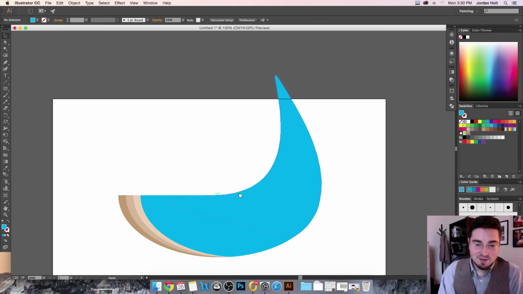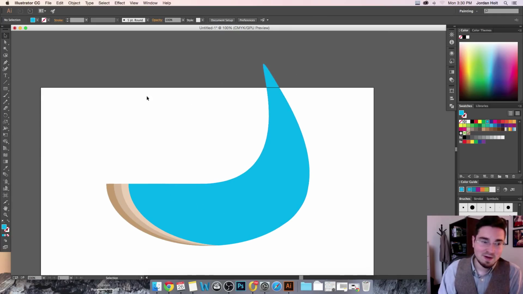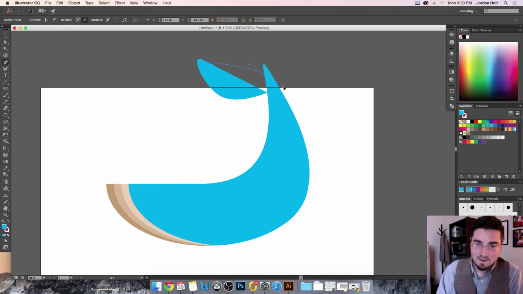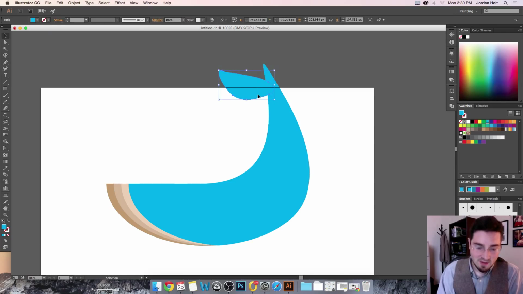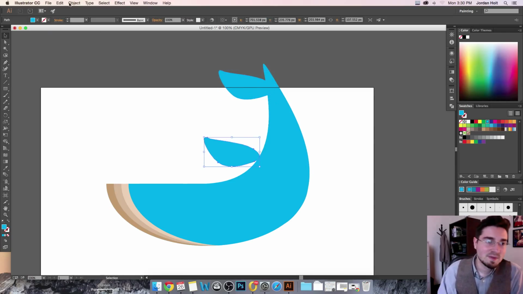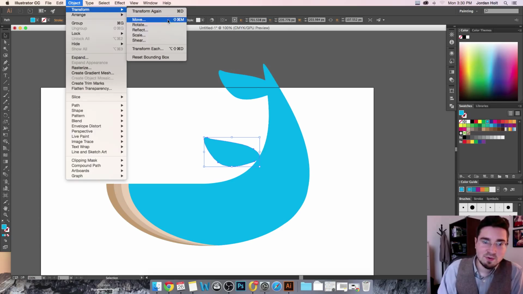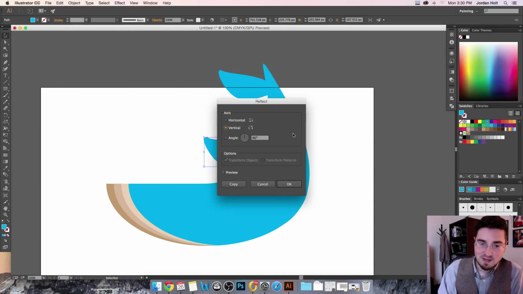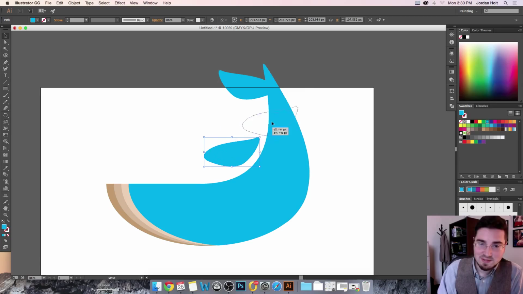Now the next thing to do is to add in the fin up here at the top, and this is a pretty familiar technique to what I usually do. I'm not going to worry a whole lot about getting an awesome result from it, but just creating that half of the tail. I made it a little bit large. I'm going to drop down the size some, and then copy, paste, and then Object, Transform, Reflect.